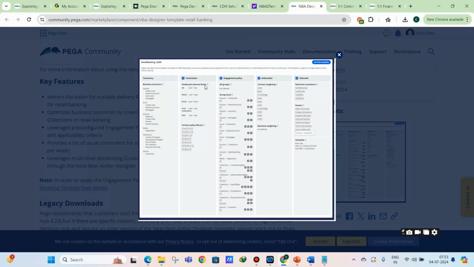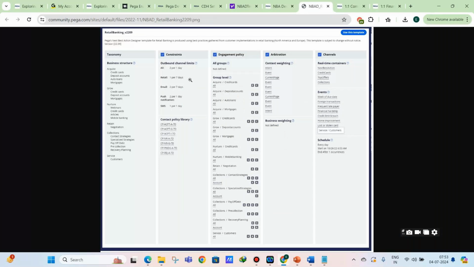For example, if you see this one, you have here sample categories like credit cards, deposit accounts, mortgages, articles, mobile banking. Same way, you also have some sample engagement policy conditions also.